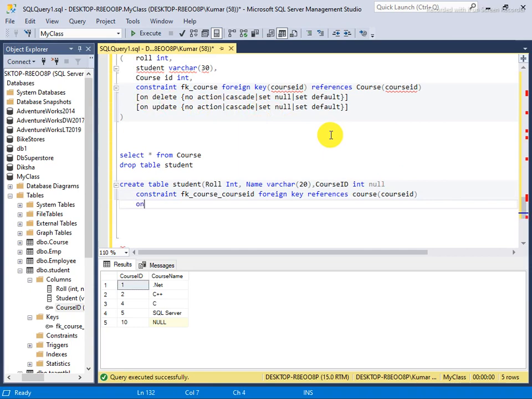I will say on delete. By default it's on delete as a no action. Okay, but I'm not saying no action, I want to set it to something. So I want to say like a cascade.